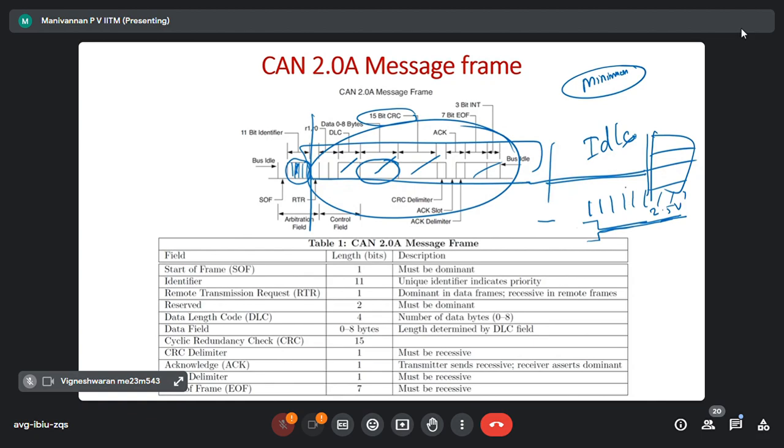For how long? If the data considered is out of 64 bits, correct, 20 bits can be 111 by fluke. Correct? Engine speed, all those things are combined. You are transferring 64 bits. Out of that, there are 10 bits, 20 bits of 111. Continuous 1 means what will happen? Both the lines will be 2.5 volts.